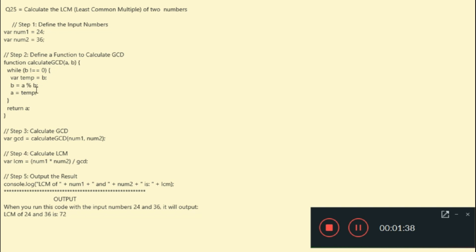Come to step 3. In step 3, we calculate the GCD. We call the calculateGCD function with the input numbers num1 and num2. This step calculates the GCD and stores it in the variable gcd. The GCD is the critical value required to determine the LCM.